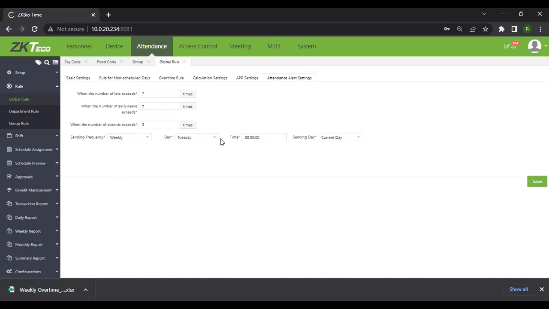Okay, so if it's weekly, you can select whether you want the report to be sent to you on a Monday, Tuesday, Wednesday, Thursday, or Friday. And then at what time? Okay, so you can also select the time there. And then when you're done with everything there, what you do is you save. Okay. So here, everything is saved.